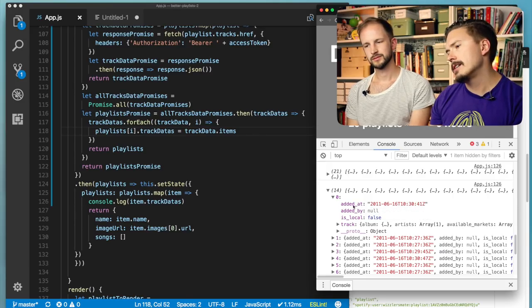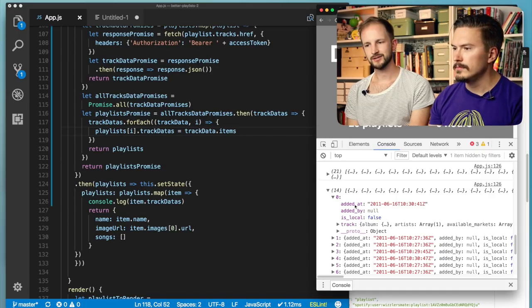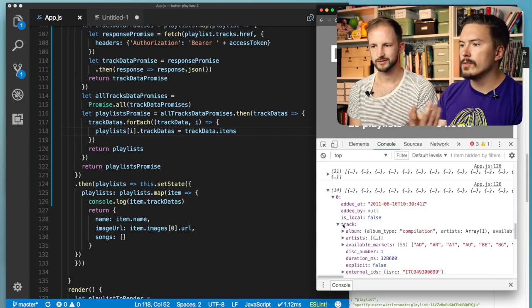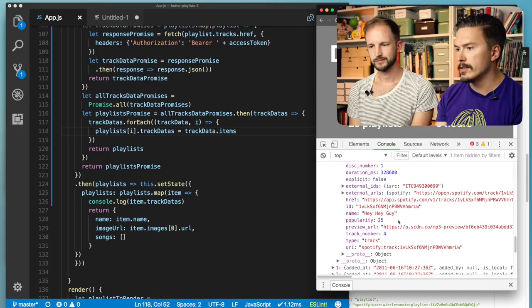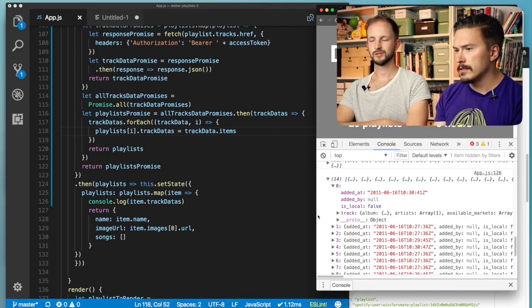So now the track data looks a bit better. We have the added at property and added by here, and it's local. Do we care about that? What is the default sort if you're looking? Is that the added at? Does that matter? No, it does not. The playlist has an ordering. That's the point of a playlist. And where is that ordering? I think the ordering is in this array. The array is ordered. Then we don't have to care about that.